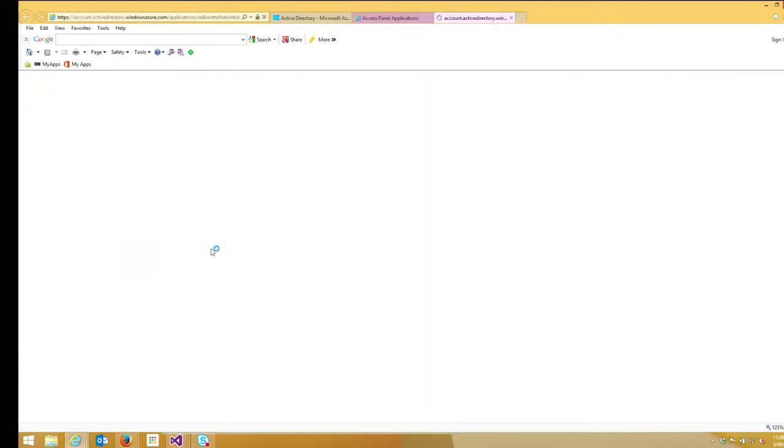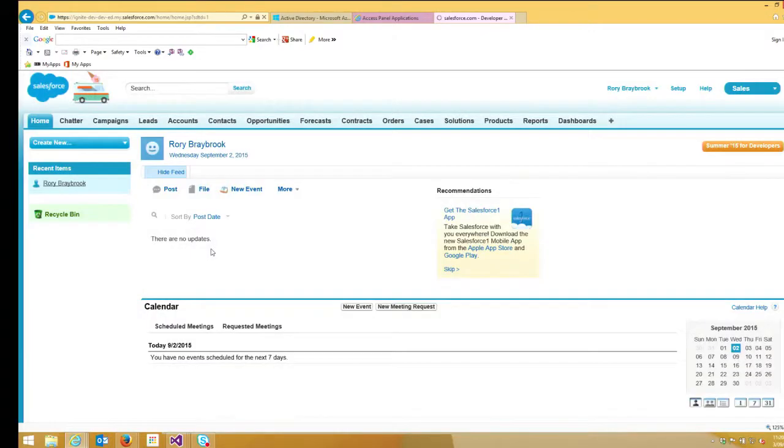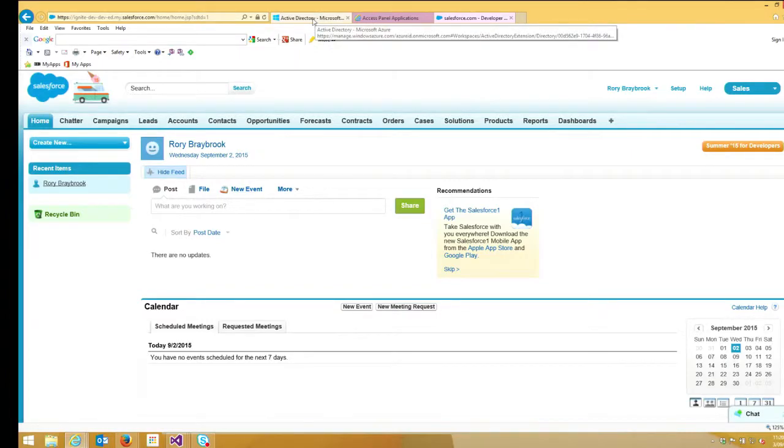So if I click on Salesforce, and hopefully this will work. Watch closely. There's my Salesforce account. So now, as a user, Access panel, Salesforce, I've now got single sign-on. I've logged into Azure, logged into Salesforce. I don't have to type any credentials. That's pretty neat. What about something like Twitter?